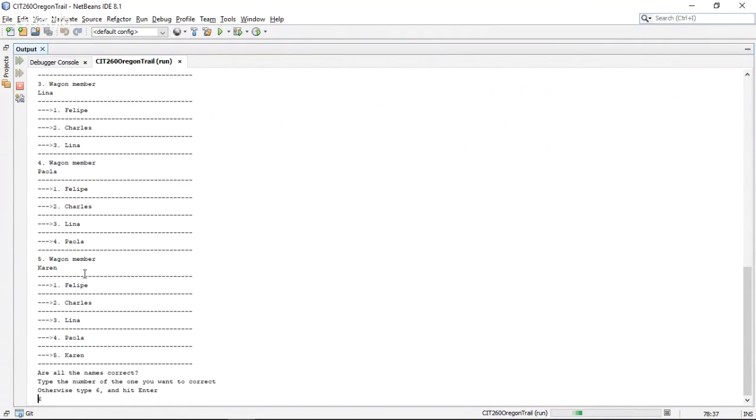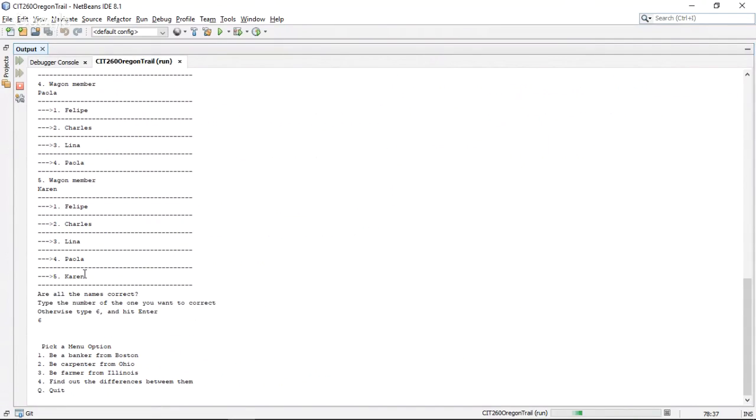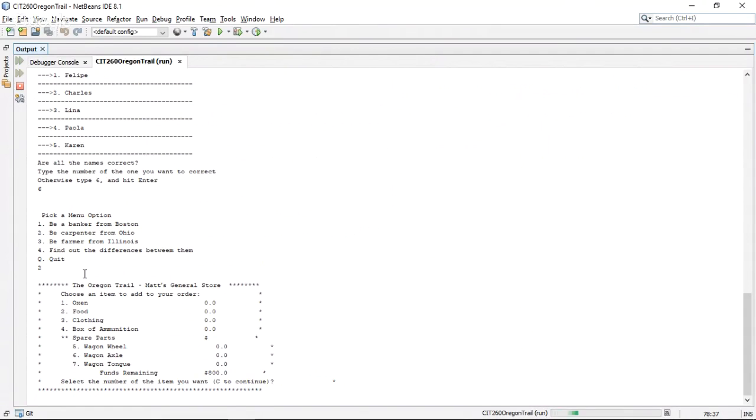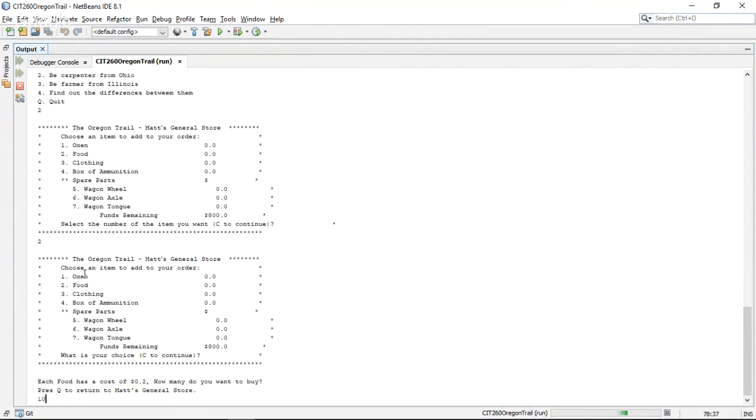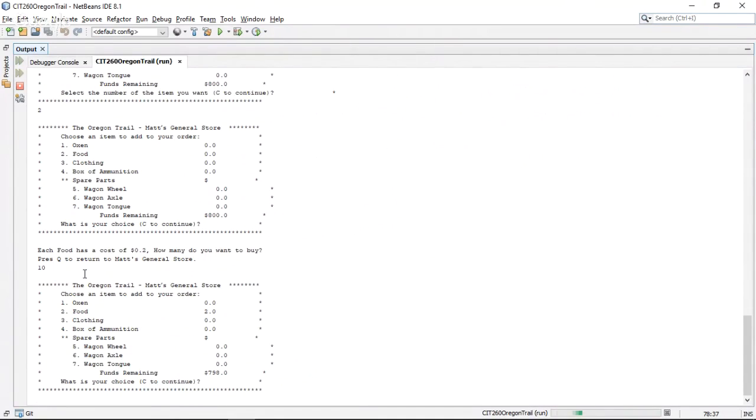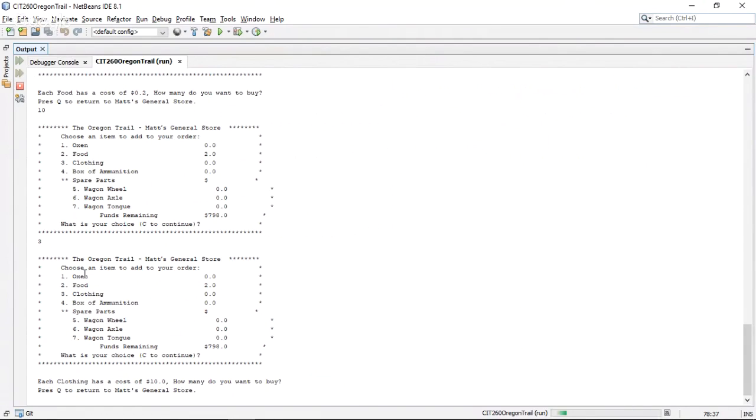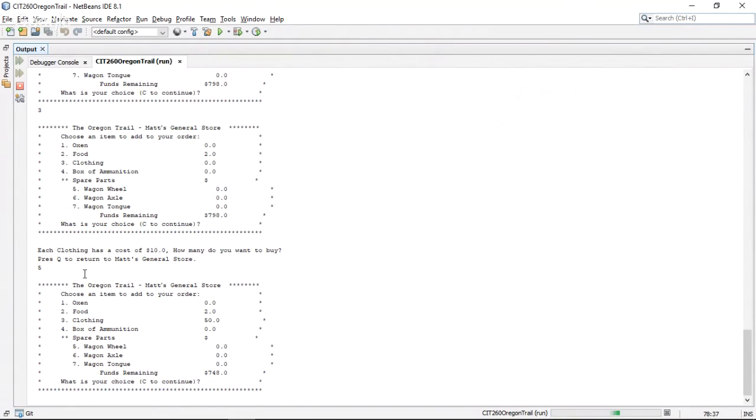Okay, perfect. So the next view is to choose an occupation. I'm going to be a carpenter from Ohio. There is another array list to store the data for the items I'm choosing at this moment. So I'm going to buy food, 5 or 10. I'm going to buy clothes, and one pair, number 5. We can recognize how the array is working here too. So I'm going to leave.